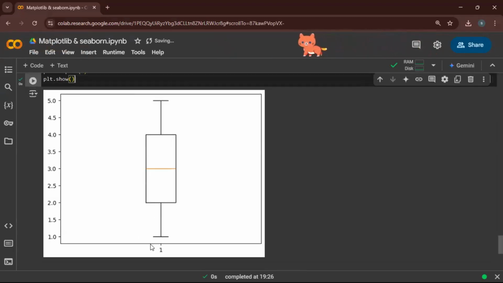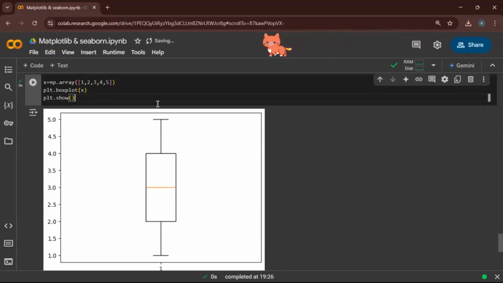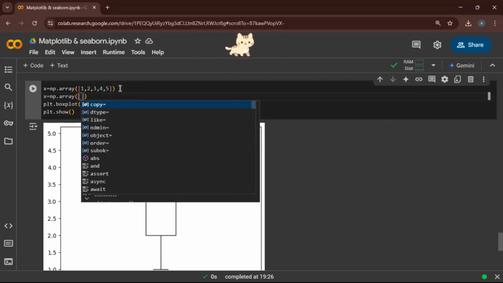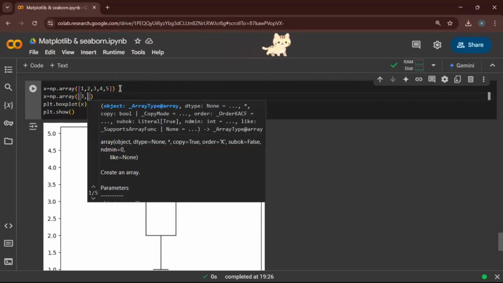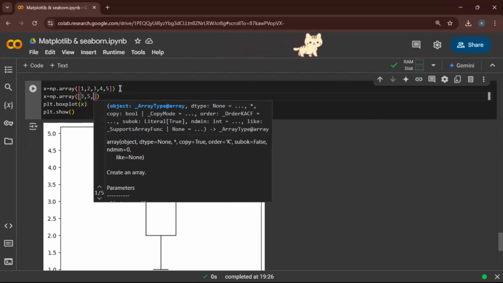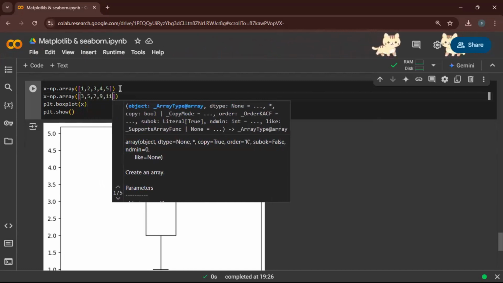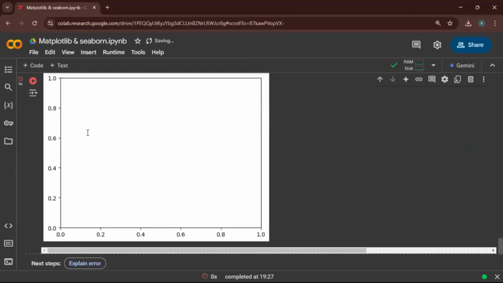So you see that the minimum value is 1, the maximum value is 5, 25% is 2, 50% is 3, and 75% is 4. So this line is mentioning that. Wait a second guys, I will create another one. Minimum value is 3 and 50% is 5, so the values are 5, 7, 9 and 11. Okay, wait a second guys, that is not showing.